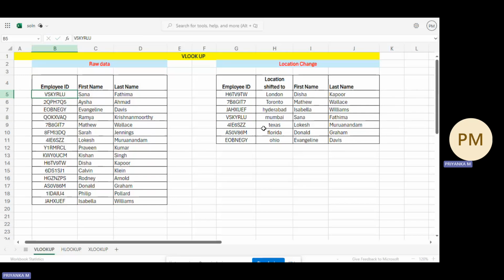So you can see Sana Fatima and Sana Fatima. That's all. So Evangeline Davis, EO. So here you can see the values. So this helps you to save your time quickly. Now let us move on to hlookup.